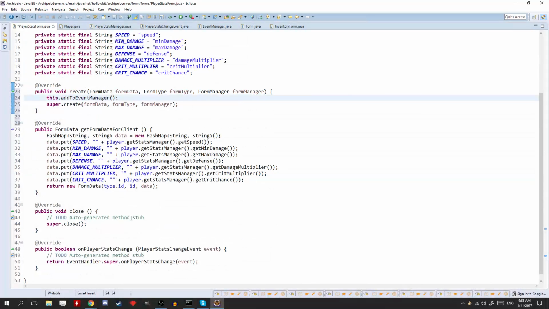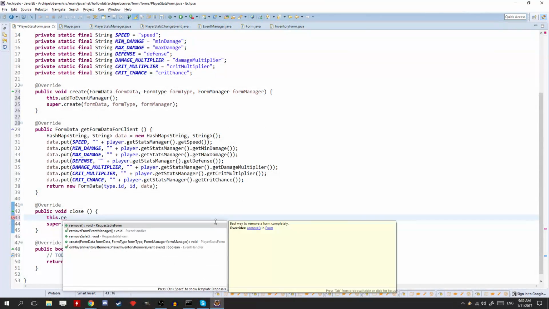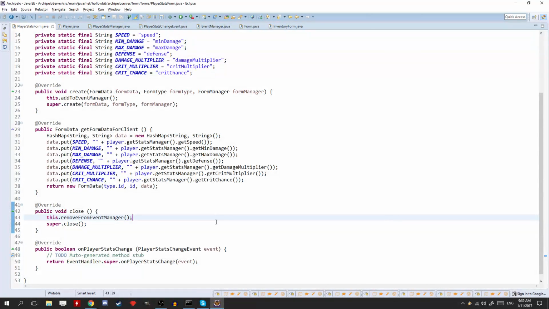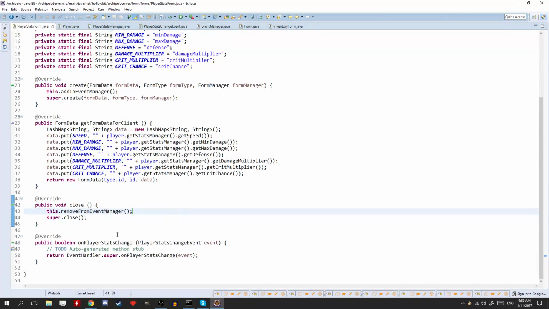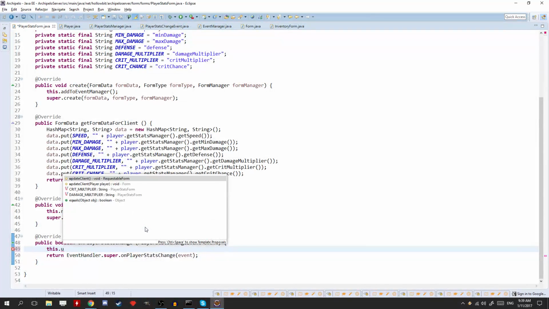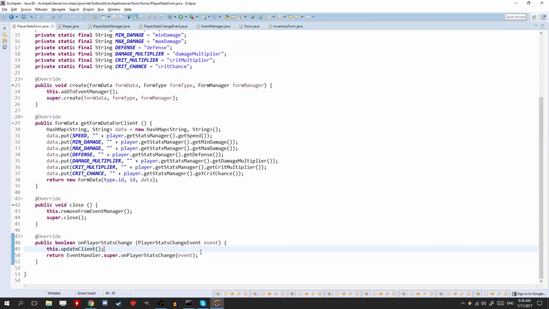Okay, so we need to add it to the event manager, and we also need to remove it. Just remove from event manager. Okay, and then for this, we just need to do this update client, and that will update the client.